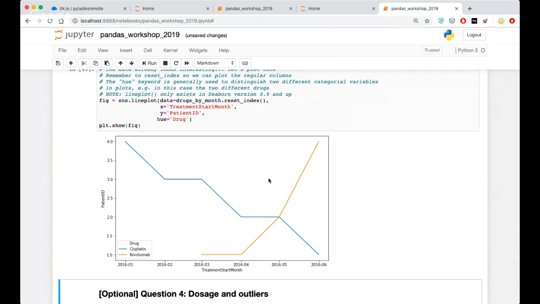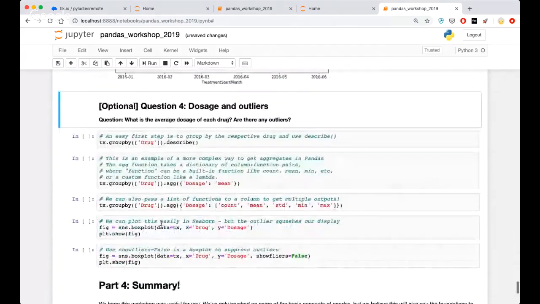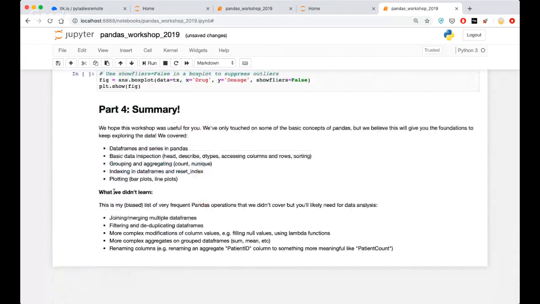All right, so we've done the line plot, which is really cool. I have an optional question here in the notebook that you can do after the workshop or at home. This is it. We have made it. We're doing great on time. So let me take a sip of water and then give you the summary of the workshop.